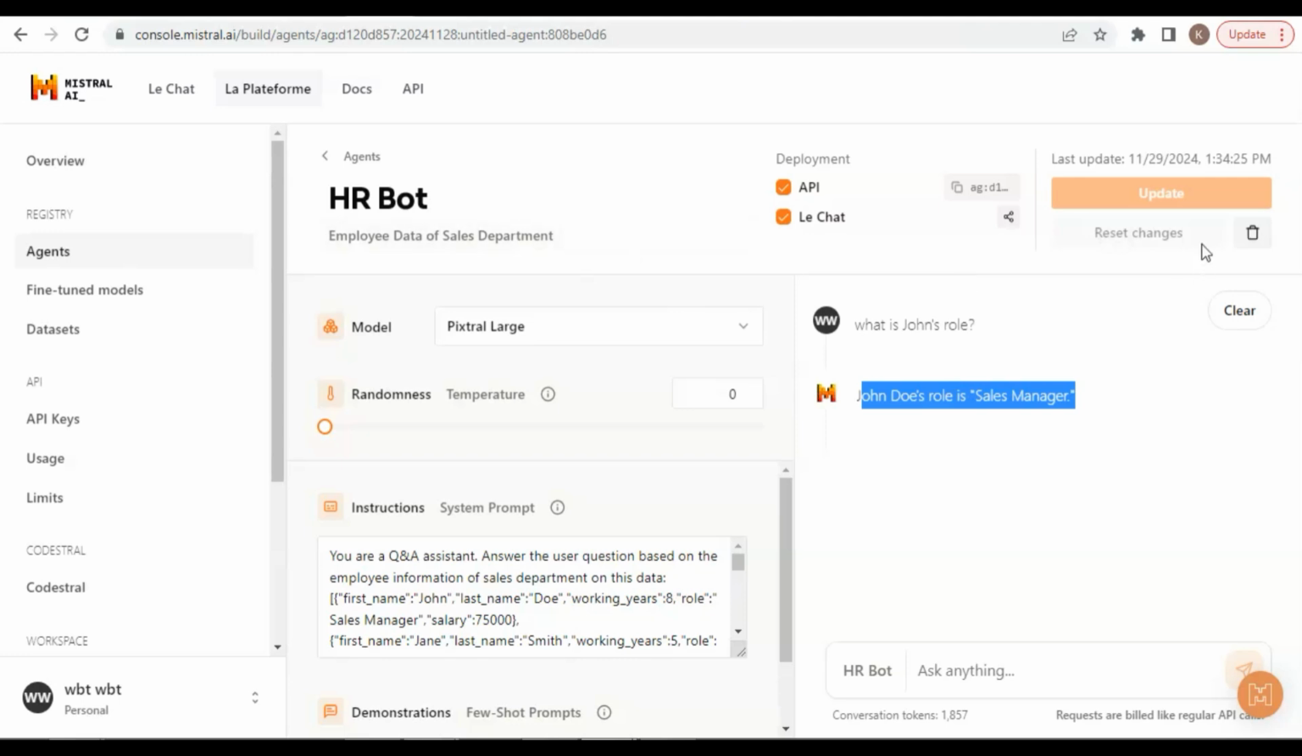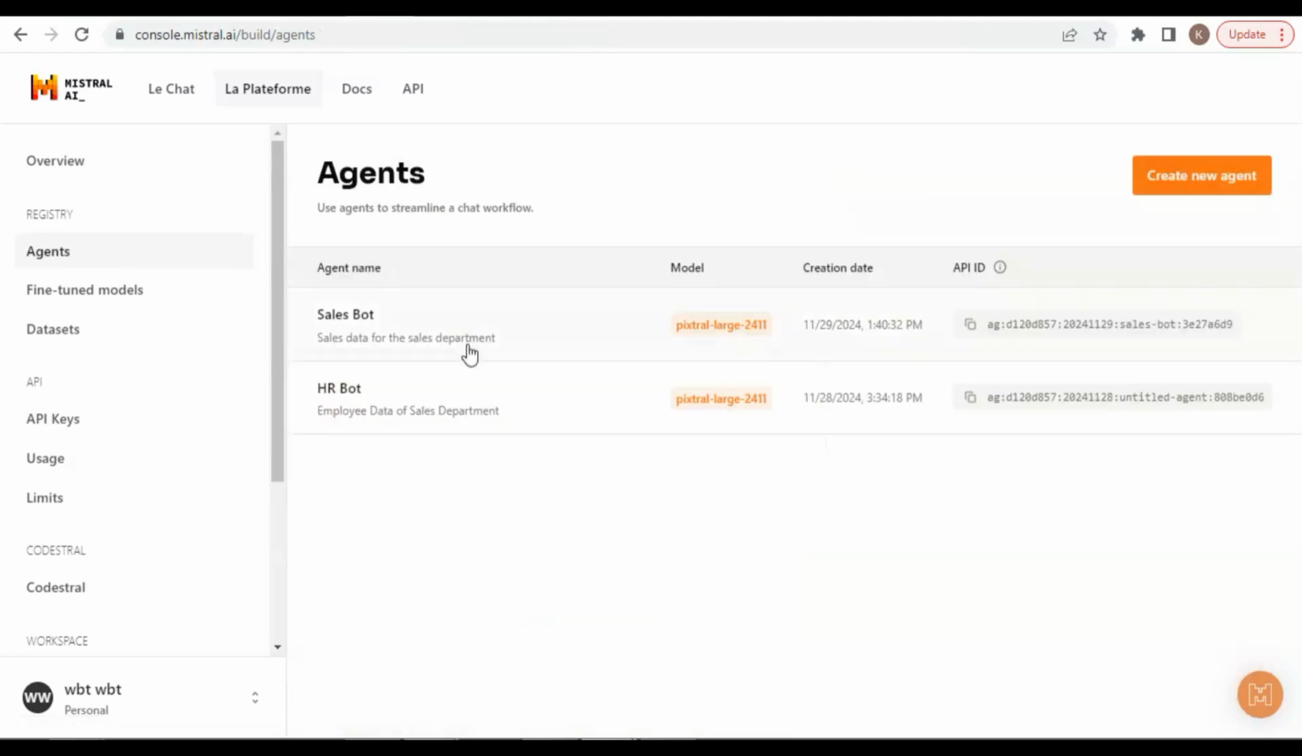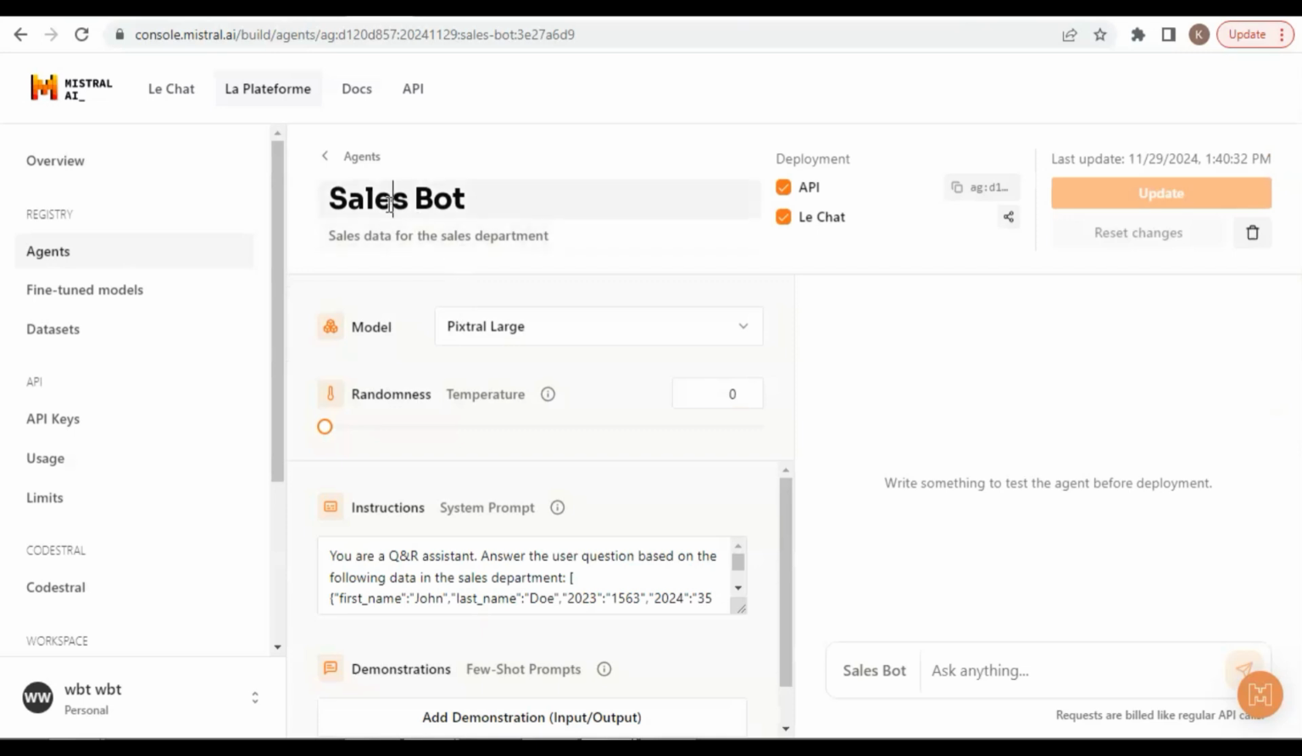As you can see, I have already deployed the agent. Let us go back to the agent list page. We are going to take a look at the other agent, which has the data showing how many products each salesperson sold. We see the name of the agent and the description. The model is same, Pixtral large. We also have the temperature set as 0.